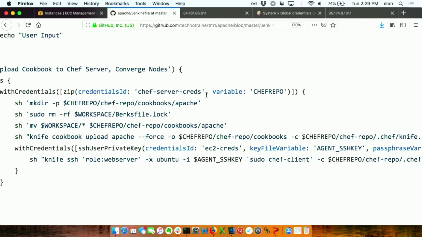Yeah, question? So here, you're great question. What if you have dependent cookbooks? Well, I would do policy files. Right, policy files, that's why policy files are the way to do it.